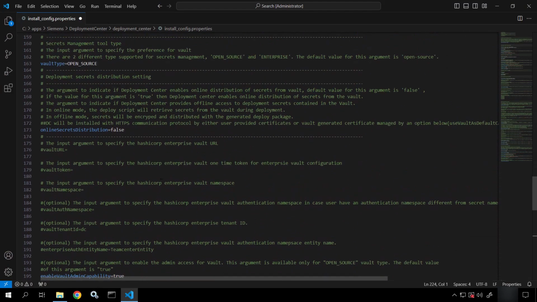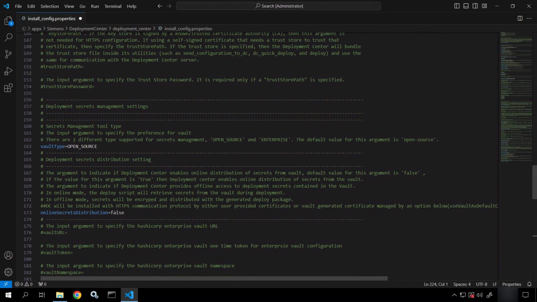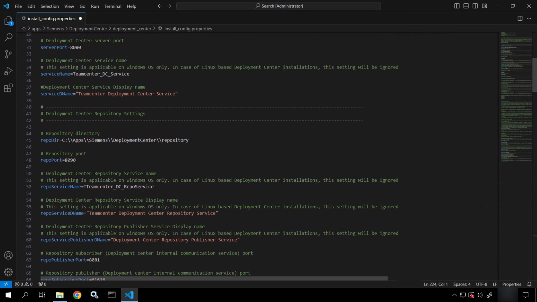The only part of this that's just kind of vague at the moment is the SSL setup. Bare minimum though, we are done. This install config props is all set. I'm going to hit save.